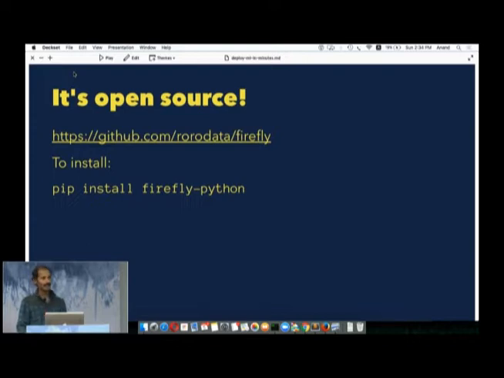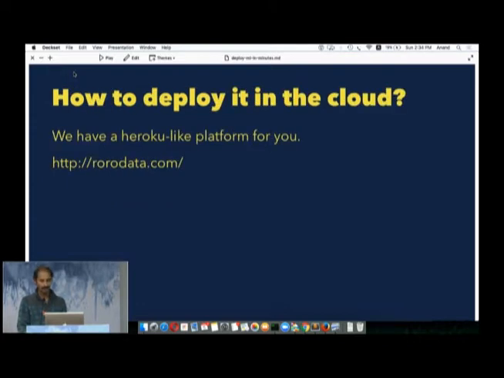Now, what it does is it starts a server on your computer. But you want to share it with other people, and that's not sufficient. So how do you deploy it in the cloud? So we built a Heroku-like platform to do that. It's available on rorolite.com.